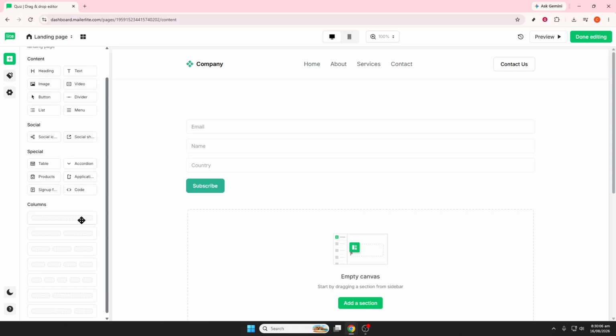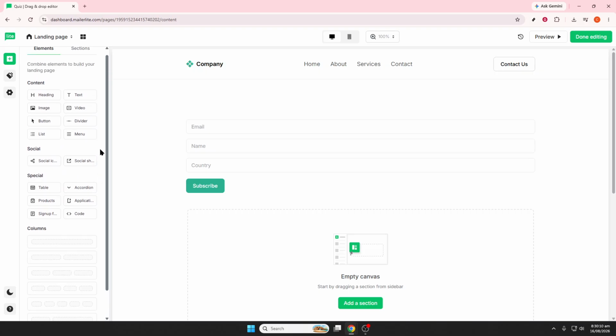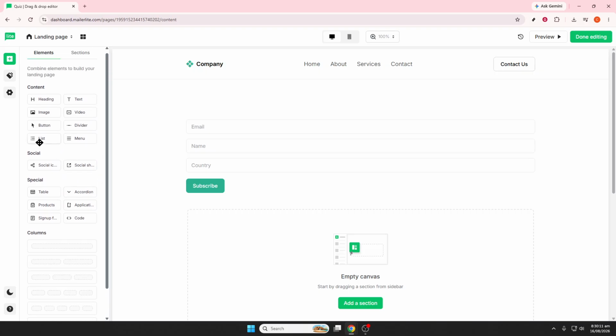First, customize the intro text and the button. This is important because it sets expectations and encourages people to participate. Keep your wording simple and direct, so visitors immediately understand what the poll is about. Next, add your poll question. Make sure the question is clear and easy to answer.